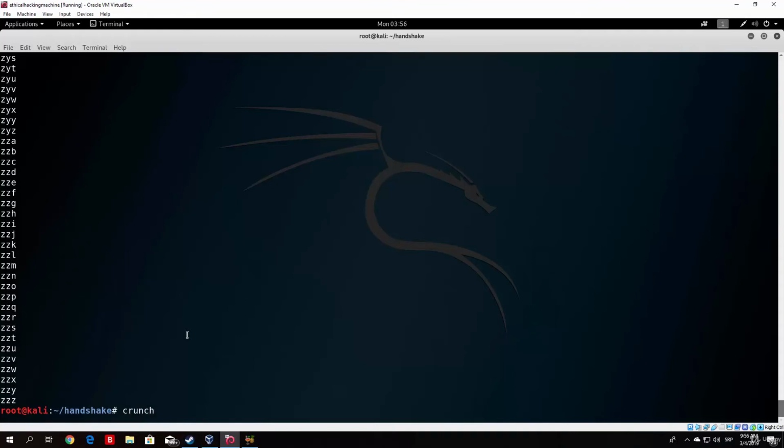So, crunch, and let's actually try to attack my Wi-Fi. We know that my password is this one. This is the password of my wireless network. And let's actually do an attack on it and pipe it. So crunch 12, since that has 12 characters, I believe. Let me just count. Yeah, it has 12 characters.